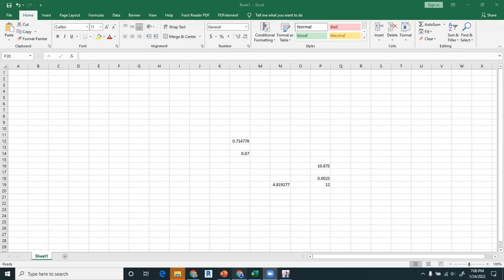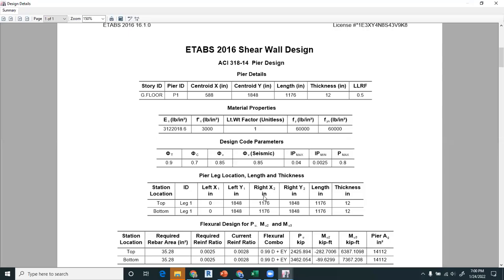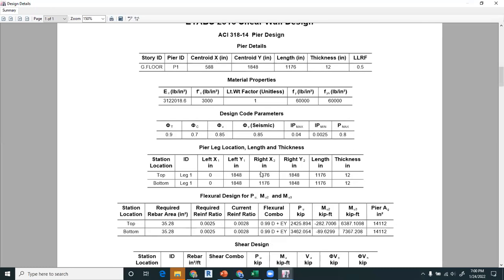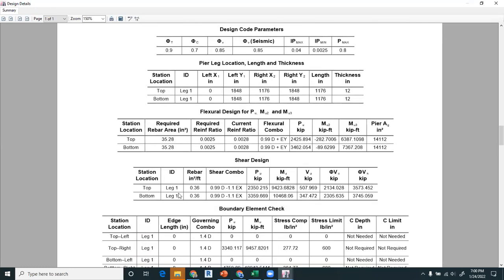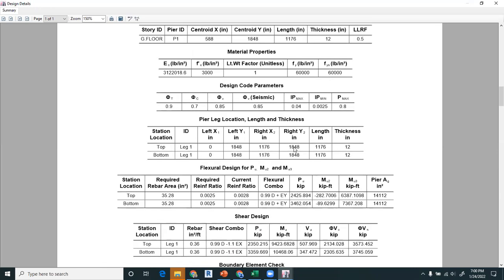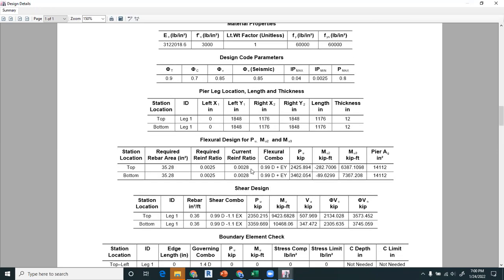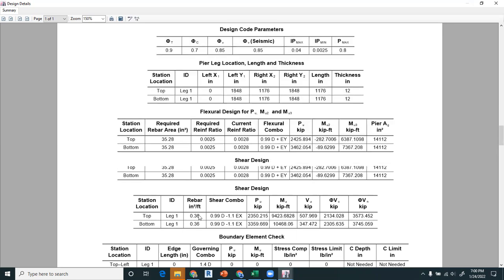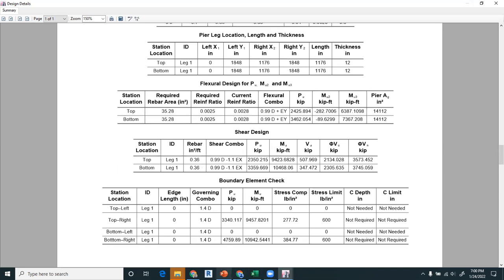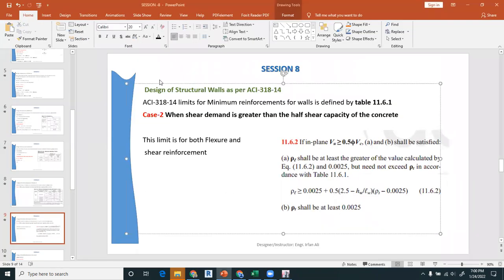All right. So this is the summary of the shear wall, right? So if you multiply this ratio 0.0025 with this thickness and this length, and divide by the length in feet by 12, you will get the minimum reinforcement that is taken as 0.36 inch square per foot for the shear, right? So this is the very simple check.